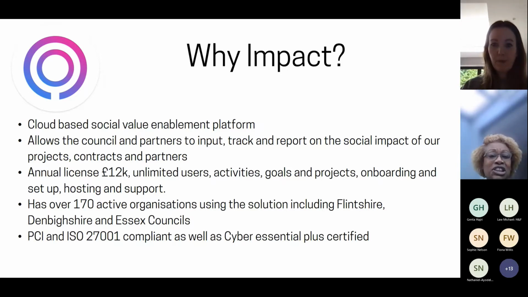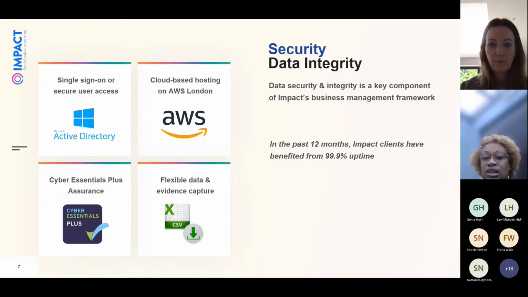I did a lot of research into Impact itself, and it is very active. I've also had an interview with Flintshire to ask about their experience of using them. And as all councils, as we all know, it is Cyber Essentials Plus certified, and data security and integrity are foremost at the front of their framework.